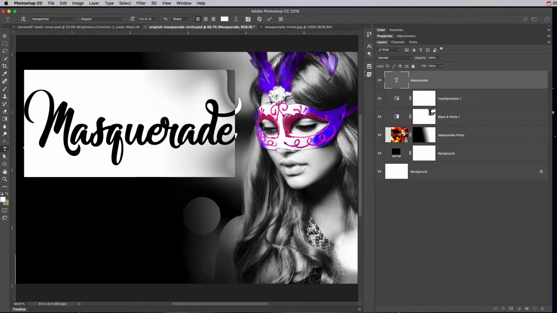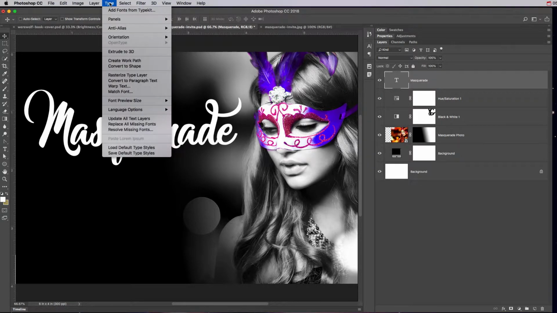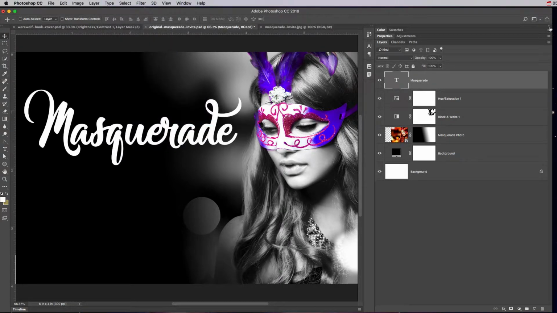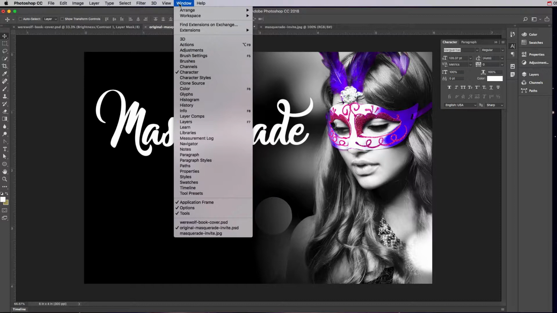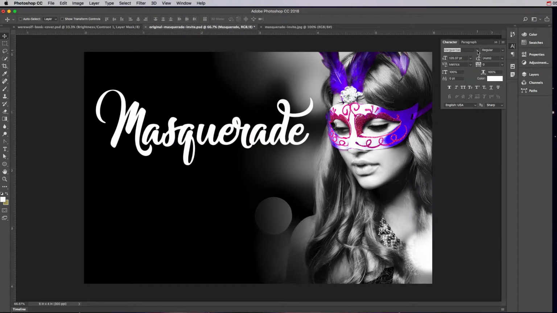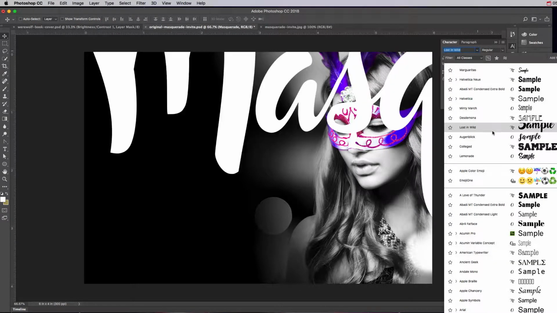So what I'm going to do is click on this type layer and then go up to the type menu and do font preview size and choose extra large. Now I'll go ahead and collapse this for right now so we can see I have this character panel, and if you want to see that you can go to window and then choose character. So in this character panel, now when I click and drop it down, you can see these really huge sample sizes.